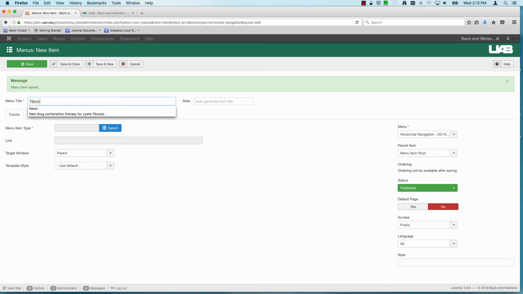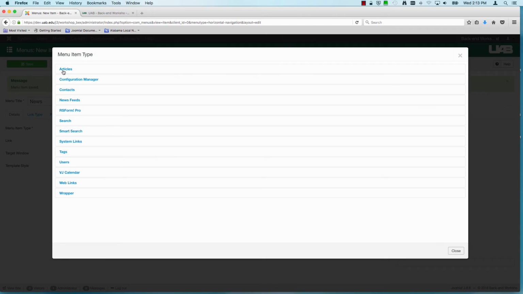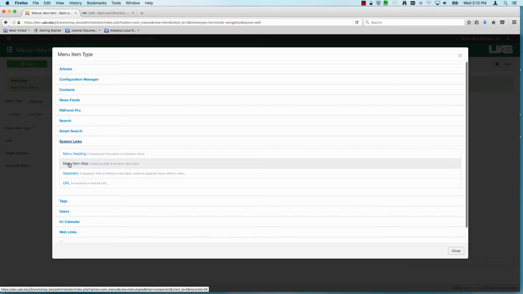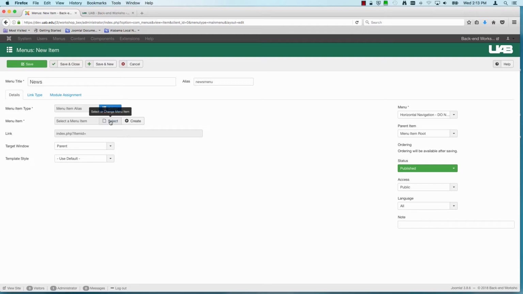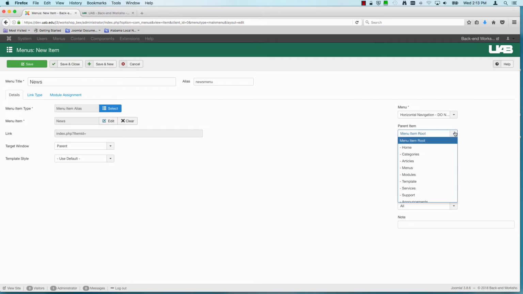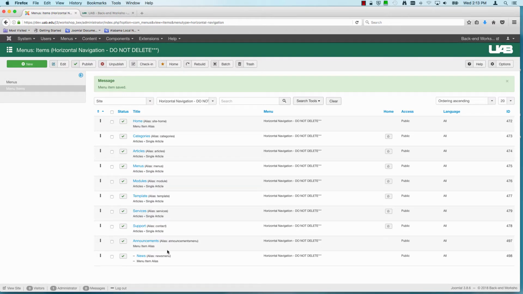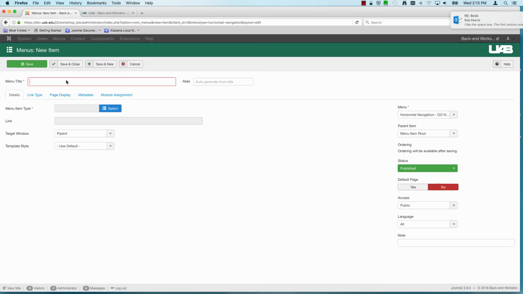And here we go with News. Give it a unique alias there. And again, we're going to go to System Links, Menu Item Alias. I'm going to select the News. And to make this one a submenu and a drop-down, I'm going to select the parent category of Announcements. So I'm going to save and close. You can see it indents it kind of like it did with the categories. Same thing here. And we're going to do one more for events.